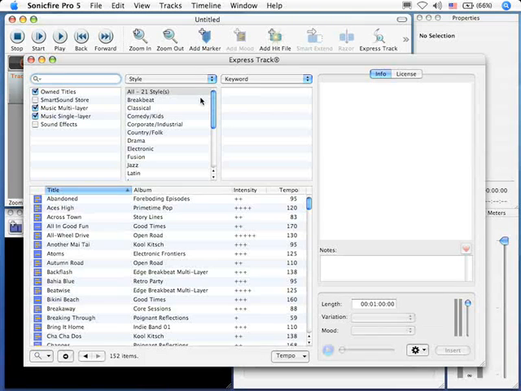You can tell whether you have Scoring Edition or Express Track by looking down here at the bottom. If this button says Export, then you have Express Track. If this button says Insert, then you have the Scoring Edition. We use Express Track to select our music, and we'll be using it a little bit later in this tutorial.